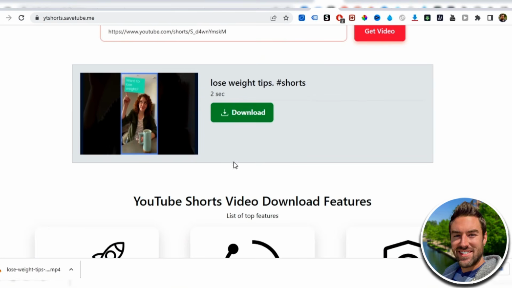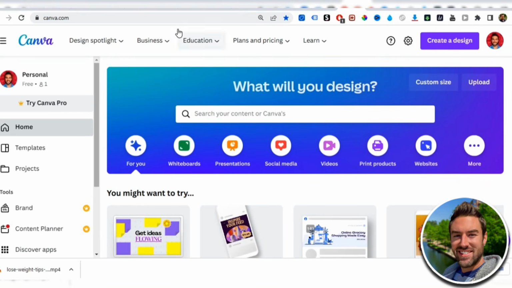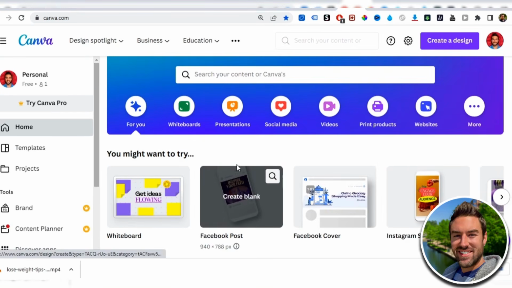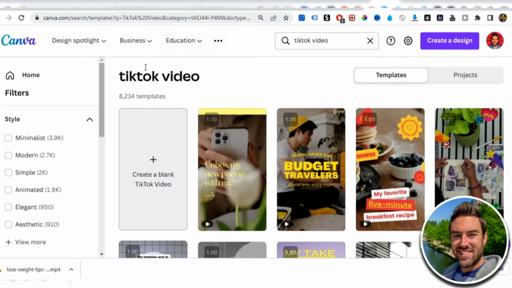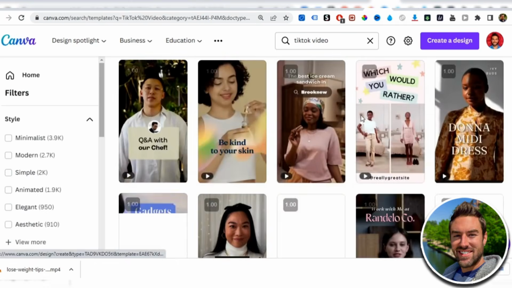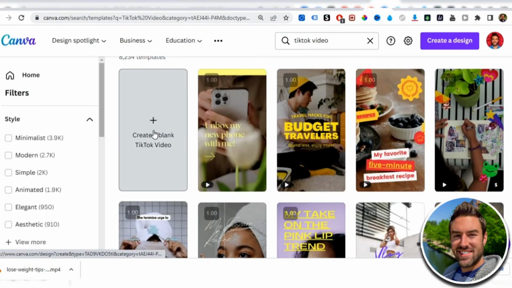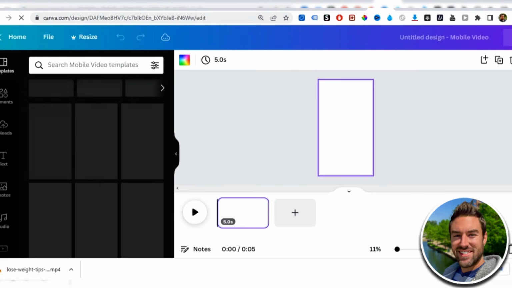Now, once we download that, we want to go to Canva. Canva is a free site where you can create different thumbnails, different Facebook posts, but we're going to search for TikTok video. Okay, so you just search that in, and once you do, it's going to share all these different templates for TikTok videos. Now we're just going to click create a blank TikTok video, and what we're going to do is upload the video that we just downloaded.